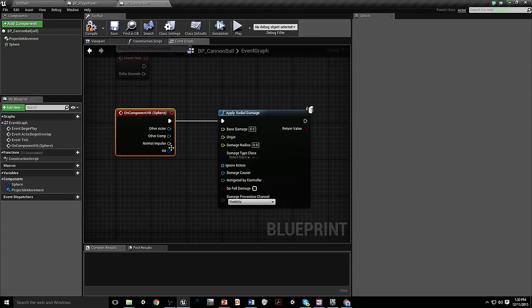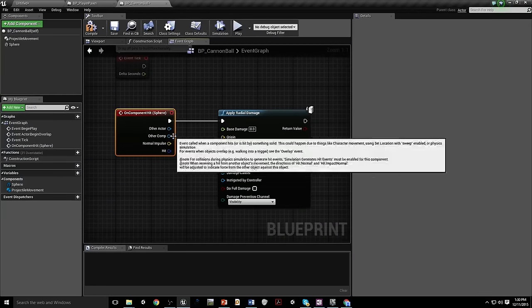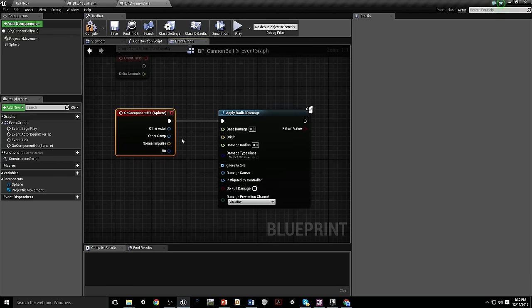So you see down the bottom here, we've got the other actor. That's the actor that this sphere has hit. We've got another component that it hit. So if we needed to get something really specific from the actor that we hit, we could get that. We've got the impulse, which is like the velocity and the angle with which it hit that thing. We've also got this hit. A hit is what we call a structure. So it's basically a collection of different variables or different bits of information clamped down into one big list.